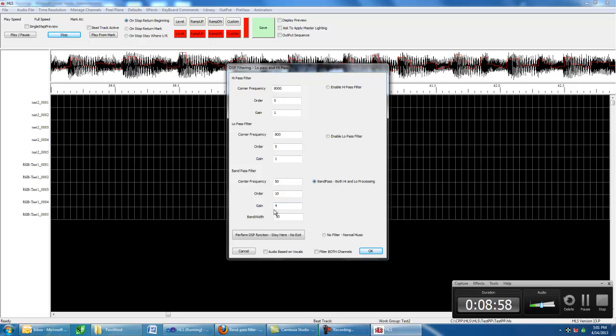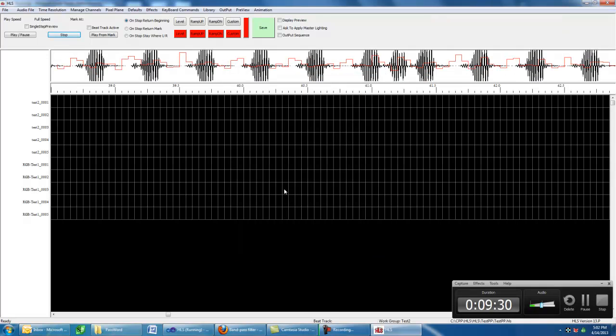The max gain I can give you is 4, because you can overpower this DSP fairly easily, and a bandpass of 50. So what I'm asking HLS to do is process this audio, allow frequencies between 25 and 75, that's a bandwidth of 50 centered at 50, to pass and to show on my audio screen. So we're going to click on that, and it's going to process. It takes a minute. There we go.